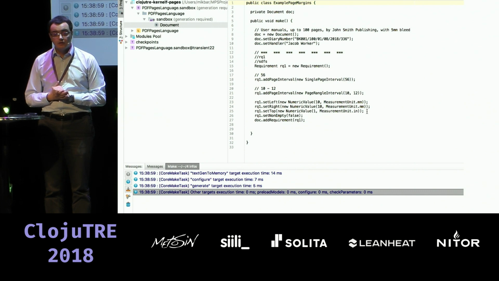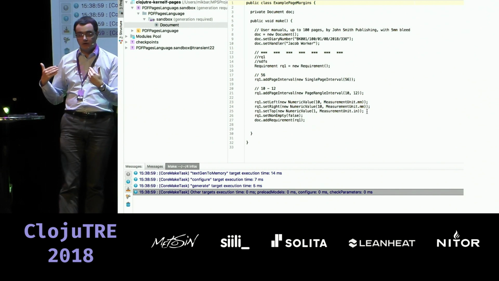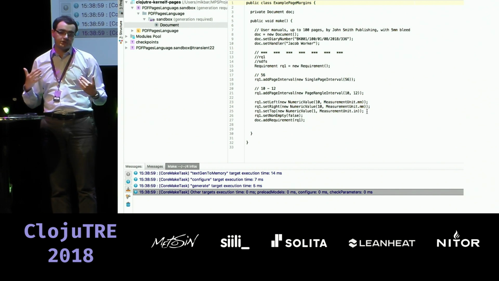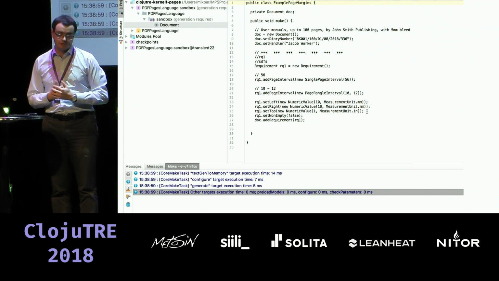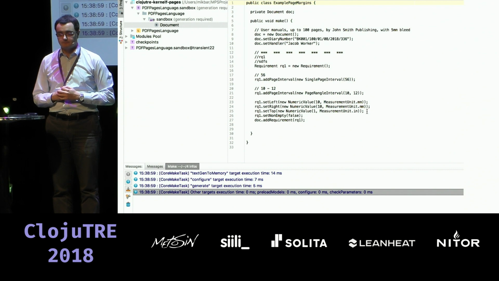So the converter is defined in what language? Also within MPS. You have a special language for defining code generators. Okay, understand. Thank you.